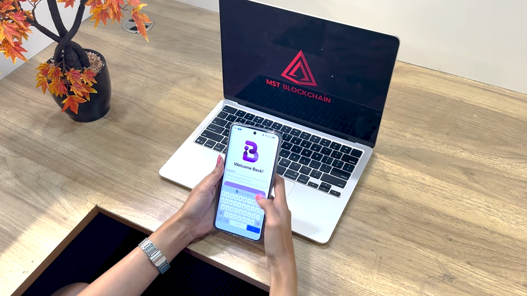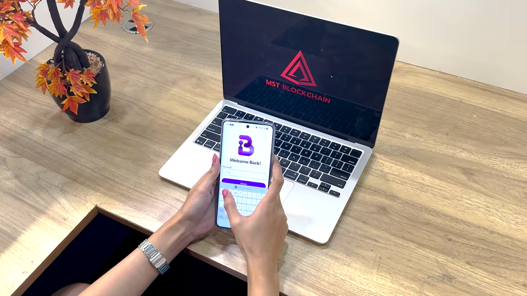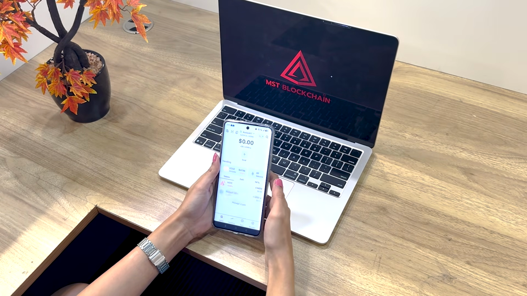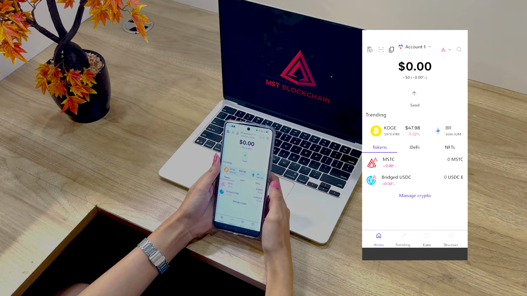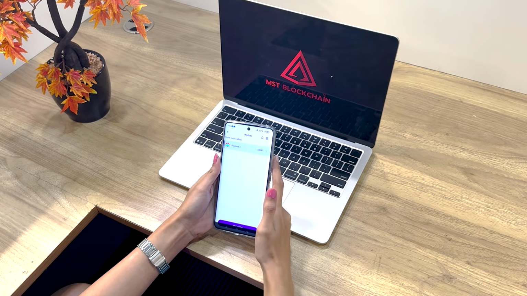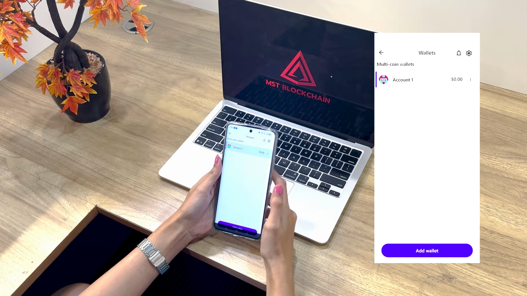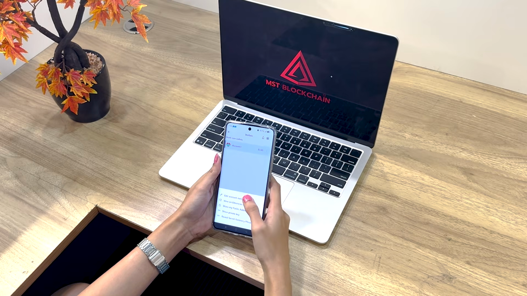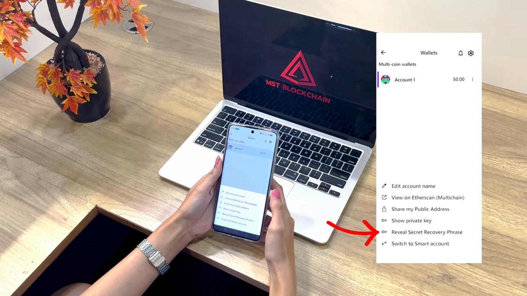Enter your password to access your account securely and get started. This is your account. Click here to proceed to the next step. Tap the 3 dots on the right side to move to the next step. Click on Reveal Secret Recovery Phrase to continue.